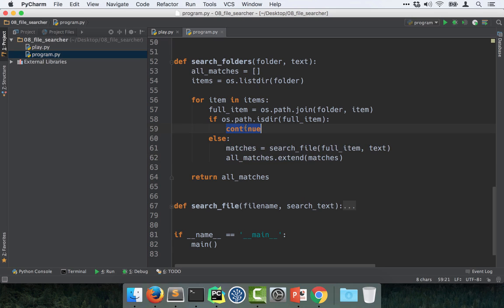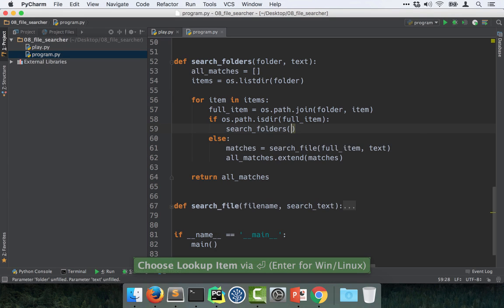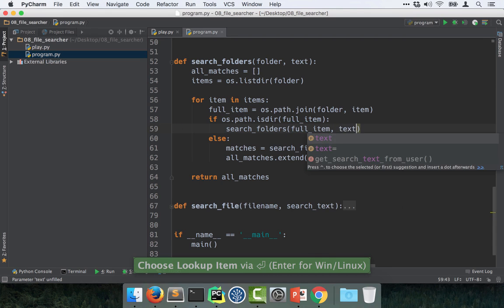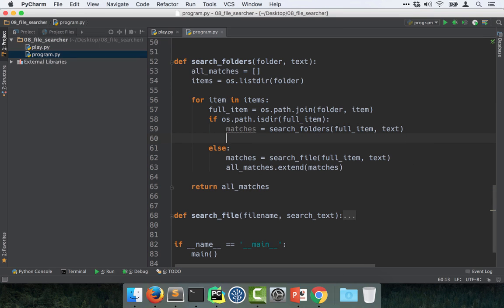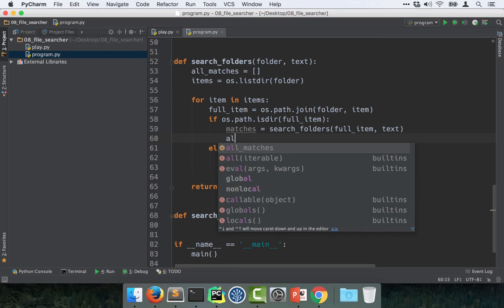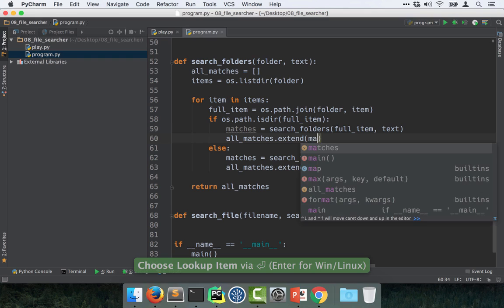So what are we going to do? Well, we're just going to say, if it's a directory, let's also search that directory. And what method do we have that can search folders? Well, the one that we're in. But we're going to search a different folder, a subfolder. The name of the subfolder is full item, and we still want to search for the same text. Now, this will come back with matches as well. Different sets of matches, probably more. You never know, right? But it's all the stuff within that subfolder, not just an individual file. And then we'll say all matches.extend those matches as well.